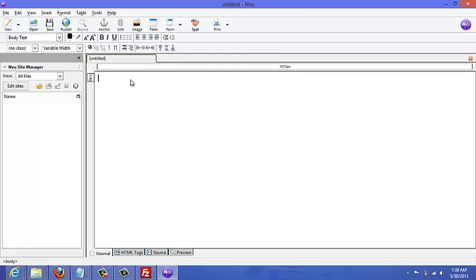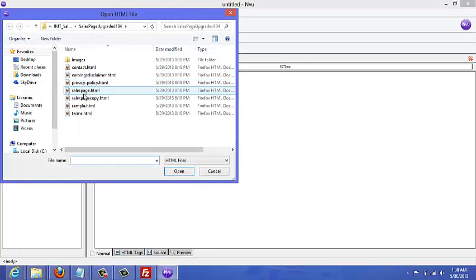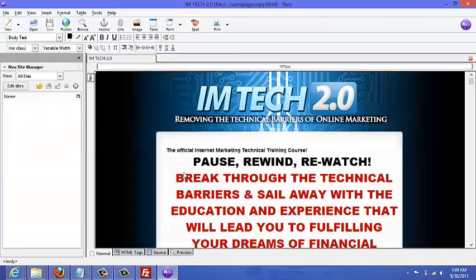Once you have it downloaded and opened, you just want to open the page that you want to edit. So I'm looking at the folder here that I've extracted, and I'm gonna edit the sales page copy. I've actually made a copy of the sales page, and I've called it sales page copy for this demo. So let's just open that page.